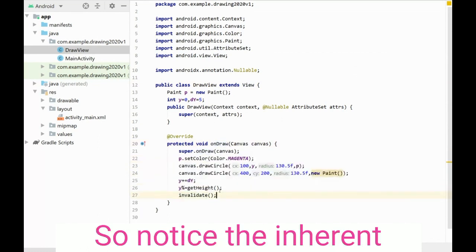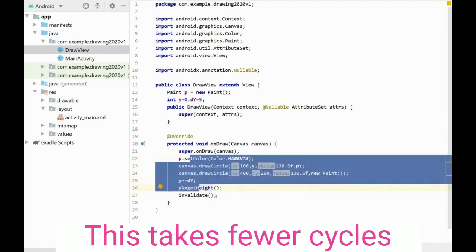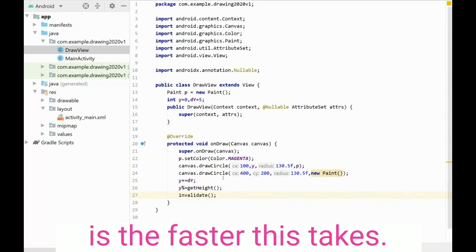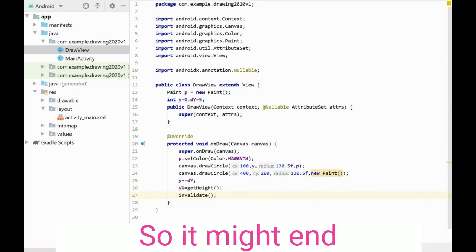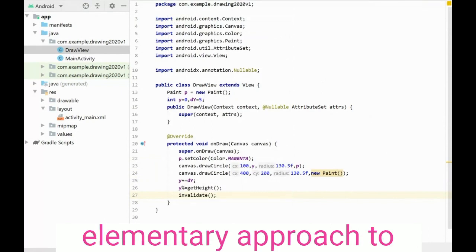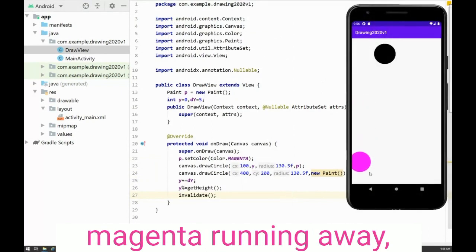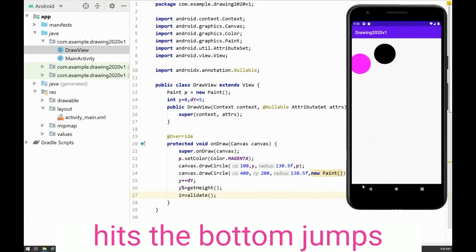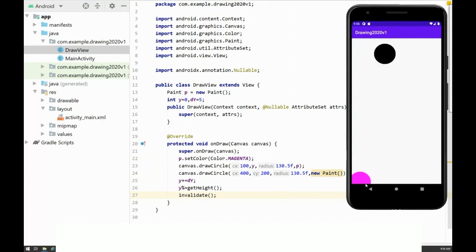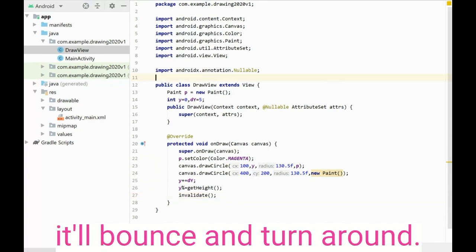So notice the inherent weakness of this system. The longer this takes, the fewer cycles or frames per second you're going to have. The faster this takes, the more cycles you'll have. So it might end up going too fast. This is a beginner elementary approach to it. And there's our little magenta running away, and it hits the bottom, jumps back to 0, and cycles. If you change the dy, then it'll bounce and turn around.